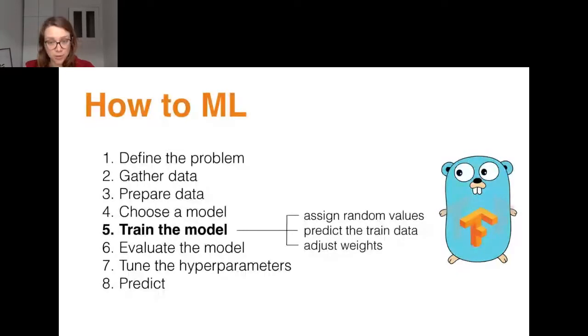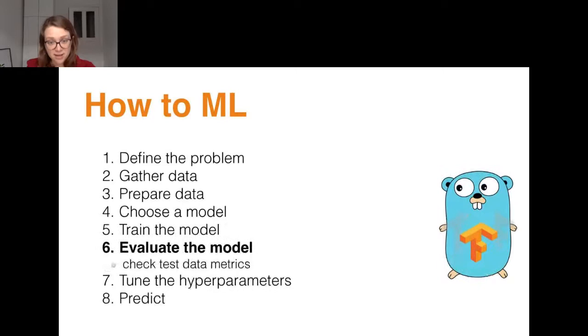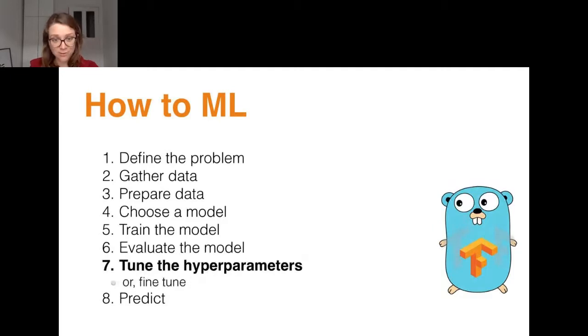And then you train the model by assigning random values, and then you predict the trained data. So just making random values, doing iterations based on the 75% of the data that you have. And then you take the remaining 25% and you see the performance. From here, many times you will fall back to either step 4 or step 5 and you change something. But once you've settled, you move to stage 7 to do the tuning of the answers. And then you're good to go and predict.